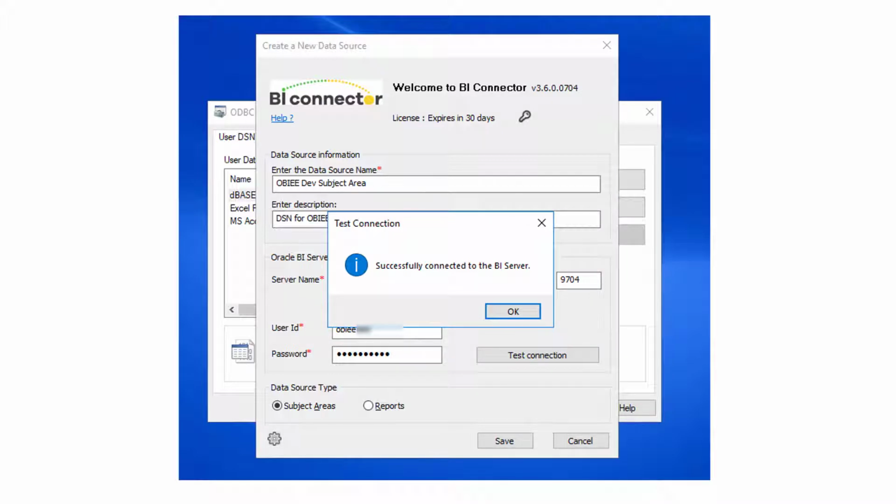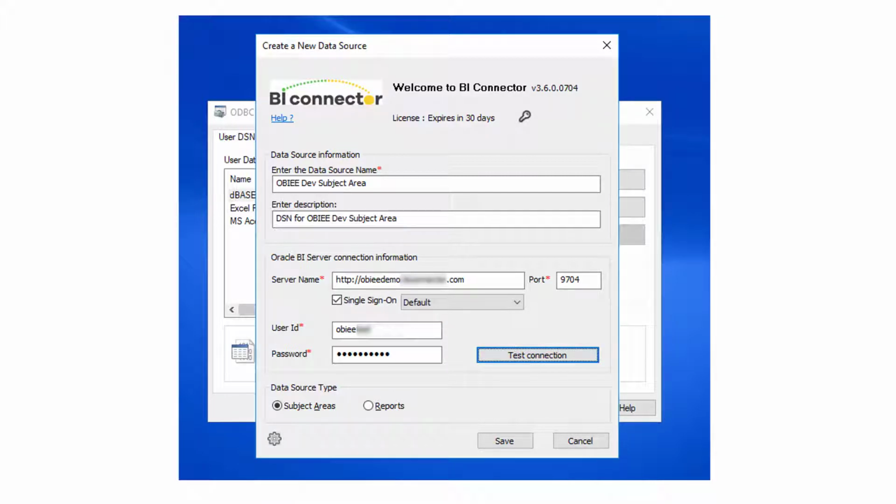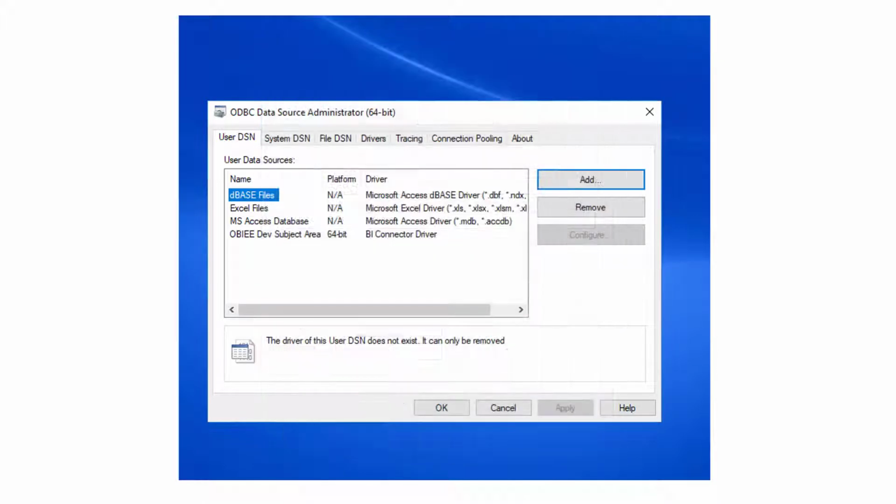If not, verify all data, including Obiee URL, port, user ID, and password. Again, contact your Obiee administrator if you continue to have a connection problem. Once the test connection is successful, choose Subject Area as the data source type. Then click Save. The Obiee subject area is now ready, and you return to the Data Source Administrator window.